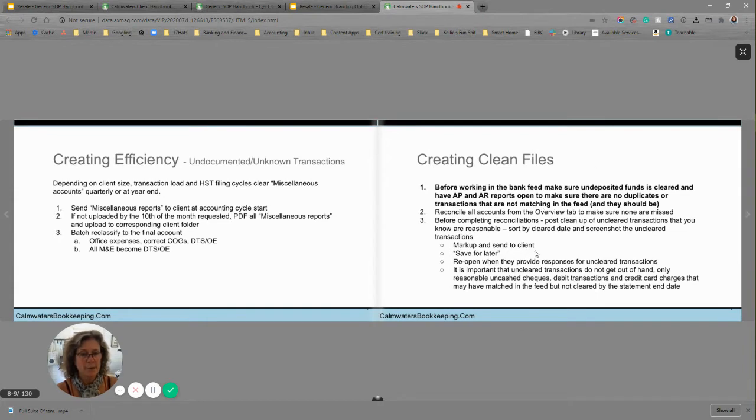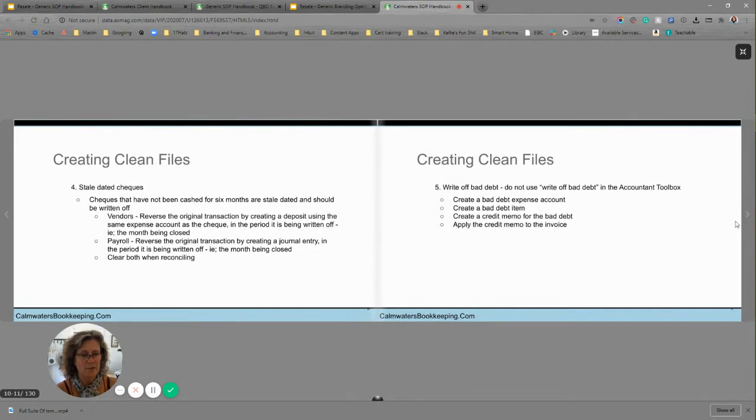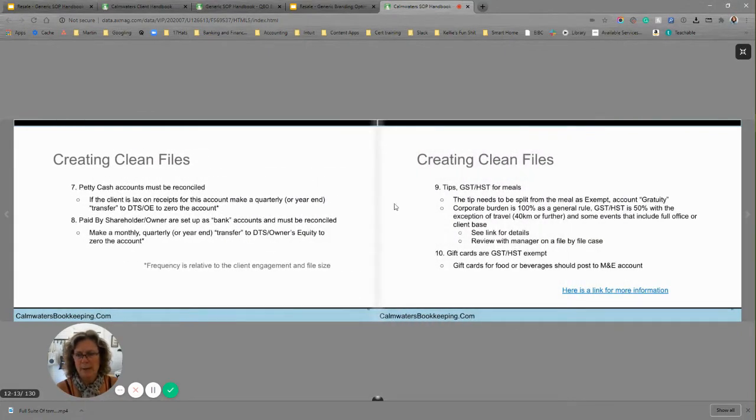At any rate, we make our way through creating clean files, how to write off bad debt. Let's not leave that stuff till the end of the year. Stale dated checks, if it's 6 months, kick them to the curb. Petty cash, don't leave that to the end. How to set up due to shareholder owner equity.